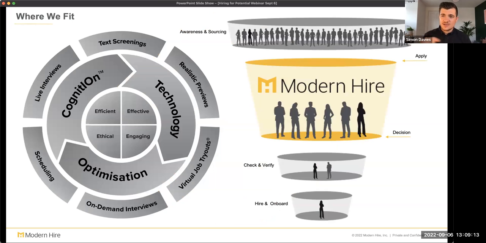Okay, and this is one of my personal favorite slides because it demonstrates where we really fit in, after the point of awareness and sourcing and before checking, verifying, and final onboarding. The reason we focus our efforts and expertise here is because we can do the heavy lifting for our clients without taking away the vital face-to-face interactions that our clients want to have with their candidates, which is more than understandable.